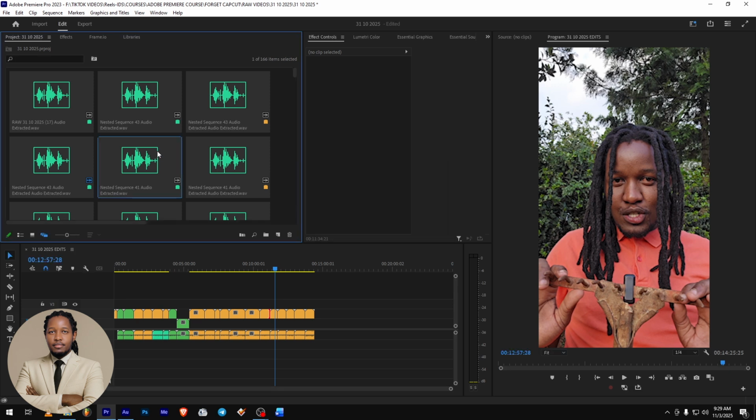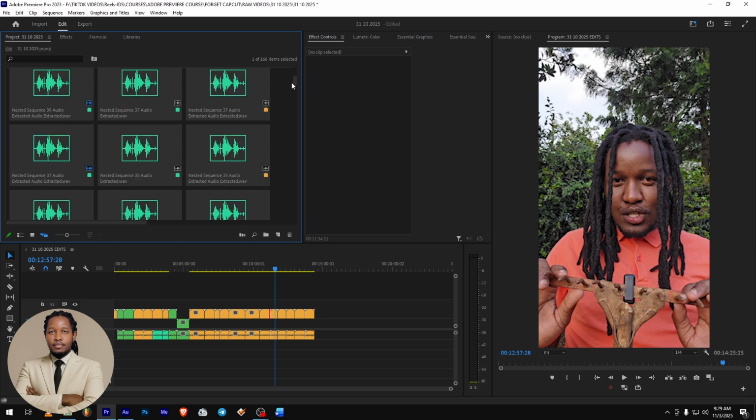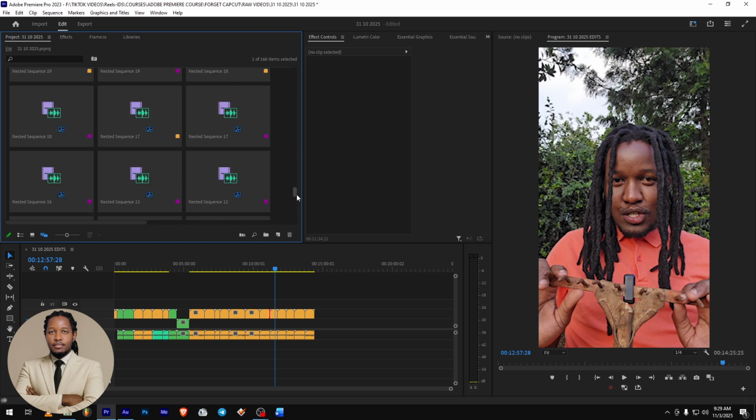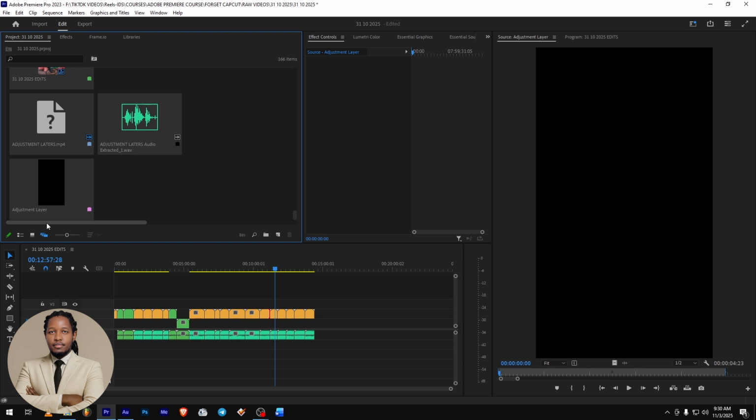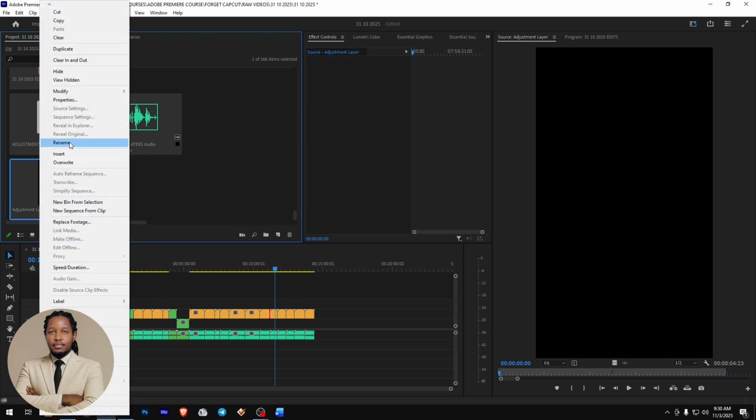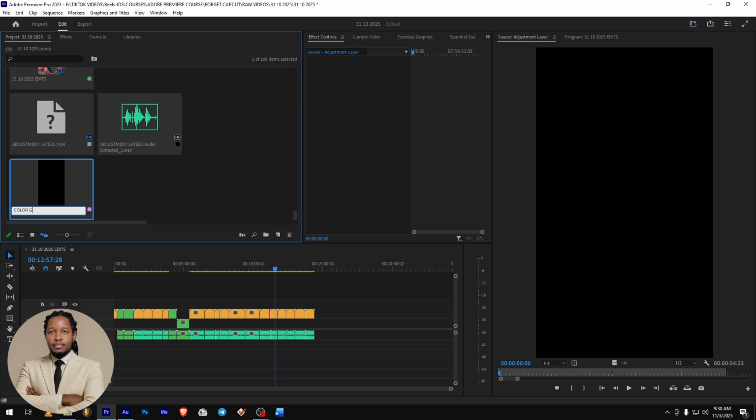Press OK on that. If you scroll down through the project panel, this project has a lot of things within it. We have this option for adjustment layer. Just right click on it and rename it. I want to call this one color grade. And then I'm going to left click, hold and drag it onto my timeline.